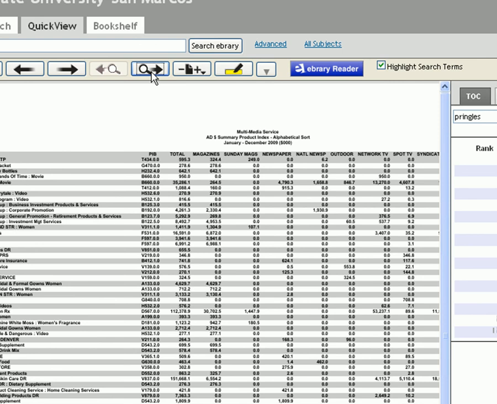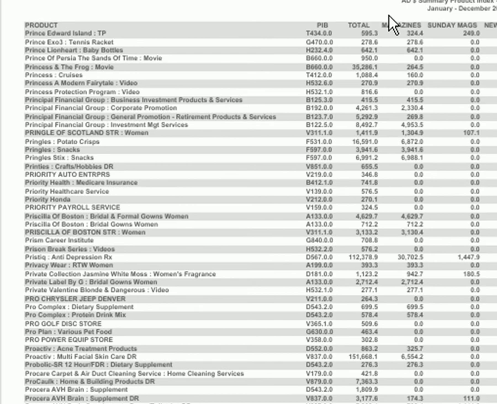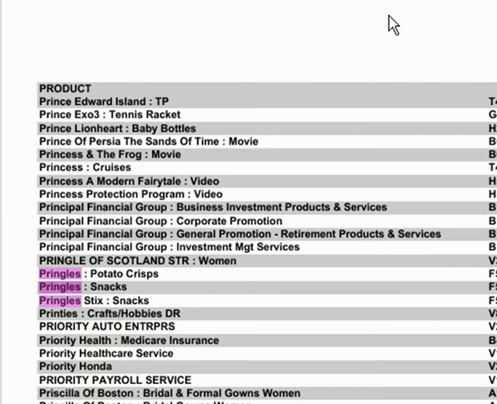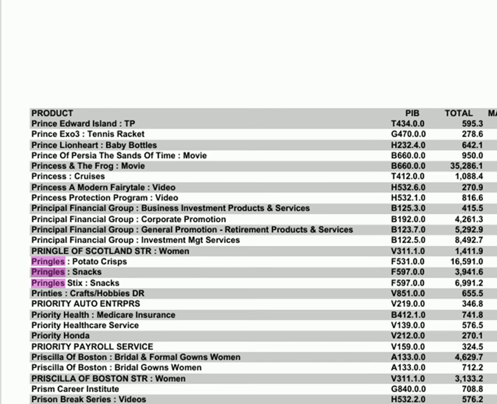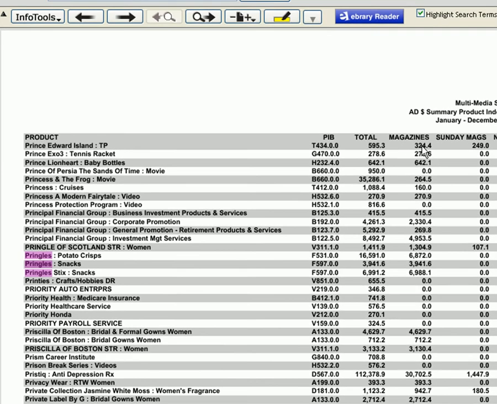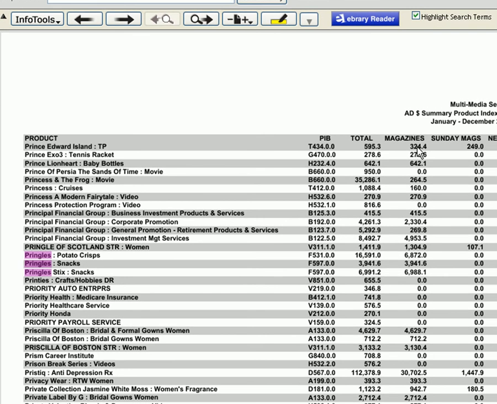This is a big list. We're going to blow that up so we can read it. What are you looking at here? Well, this is the occurrence of the word Pringles, and it's going to tell you, as you can see here, how much money they spent in different categories. Magazines, newspapers, outdoor, spot TV, syndication, many other categories there. That's one thing you can do, and you can also look for other occurrences using that little magnifying glass up there.